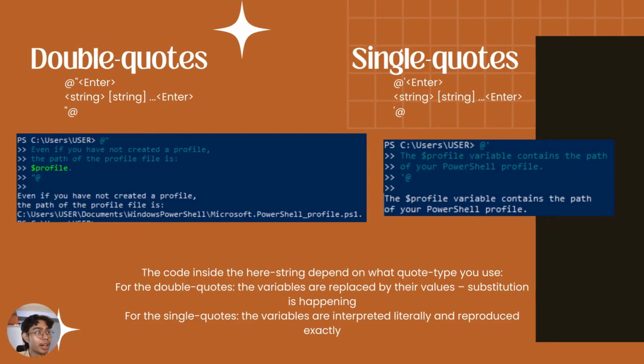specific, which is the $profile. So it calls to the profile location, which is C:\Users\Documents\WindowsPowerShell\Microsoft.PowerShell_profile.ps1. So it substitutes to the called value.